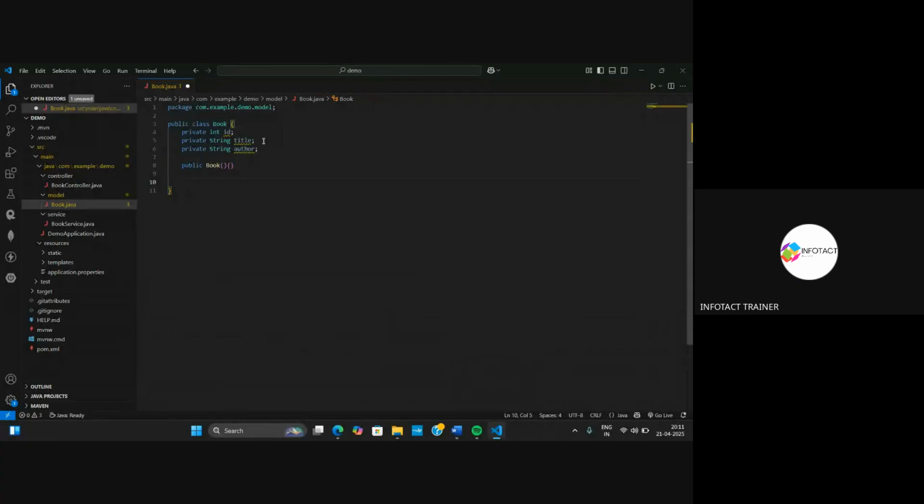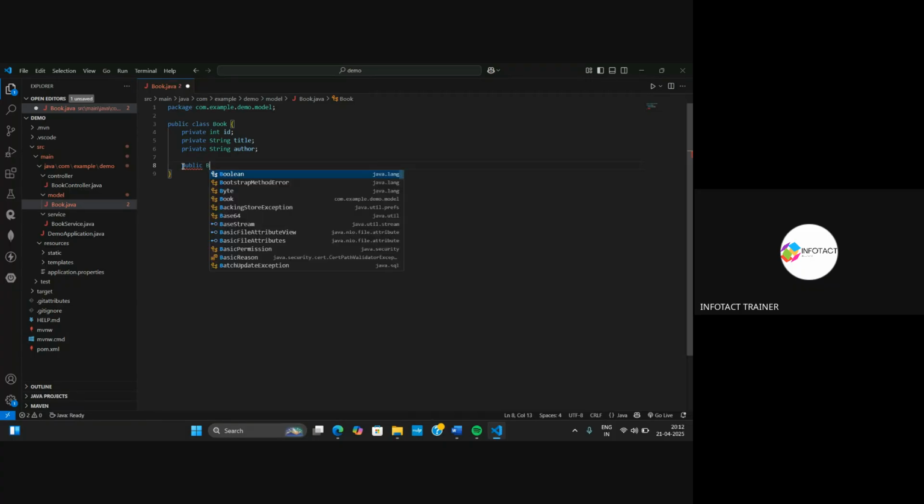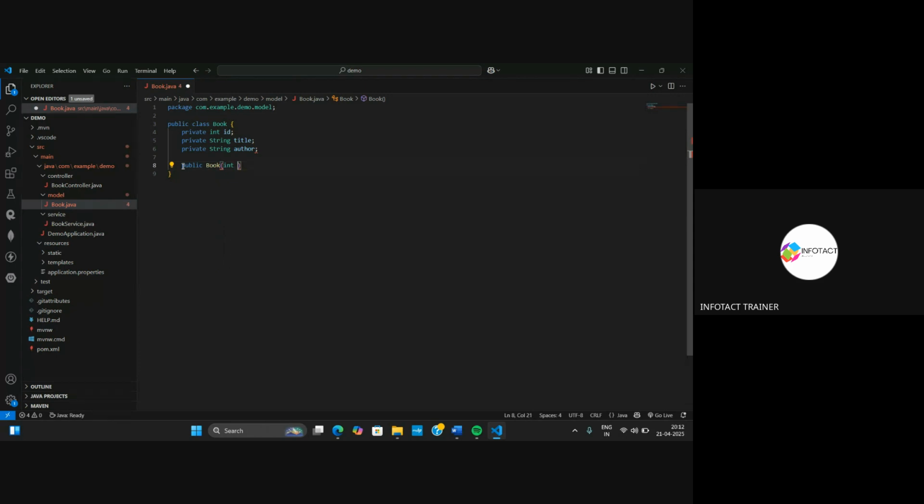After that, I'll write public. You can also delete this thing. Book int ID, string title, as well as string author.